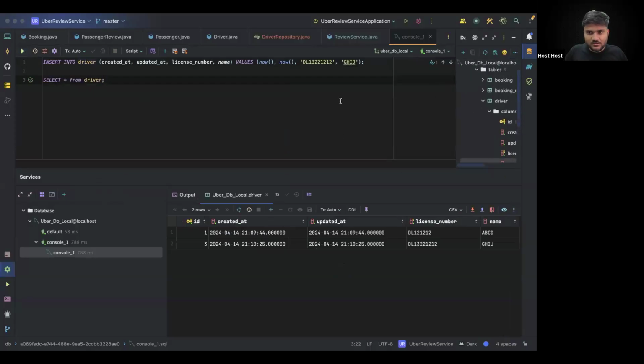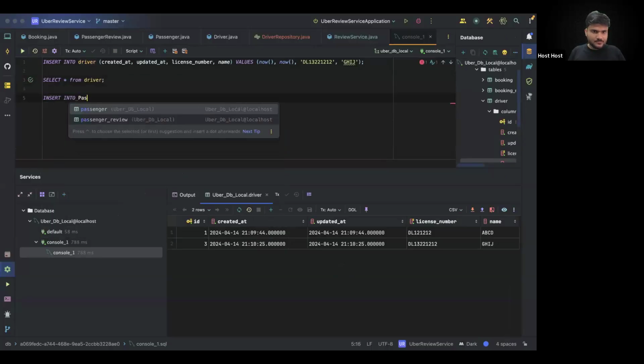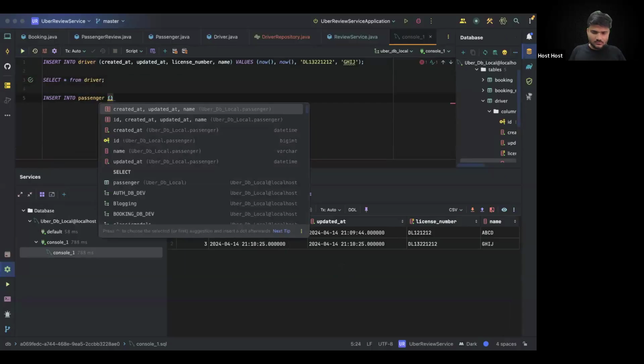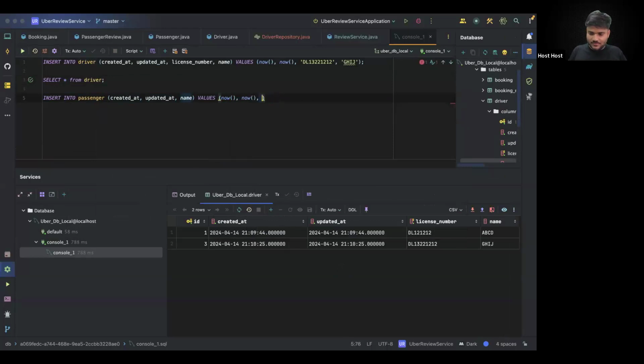Now let's create a passenger as well. Okay, so I'll say insert into passenger, created at, updated at, name, values, now, and let's give the passenger name as XYZ. Again, same problem, single quote XYZ. Okay, let's add a passenger as well. Looks good. So passenger has been added as well.